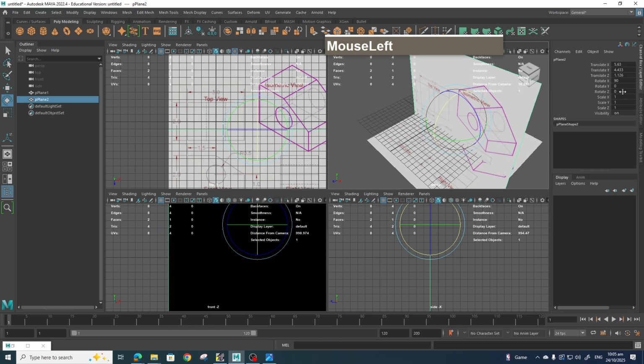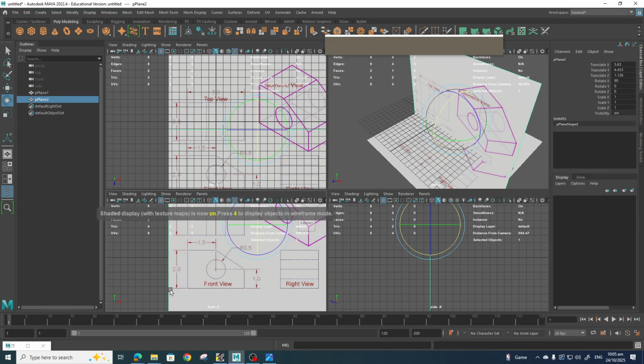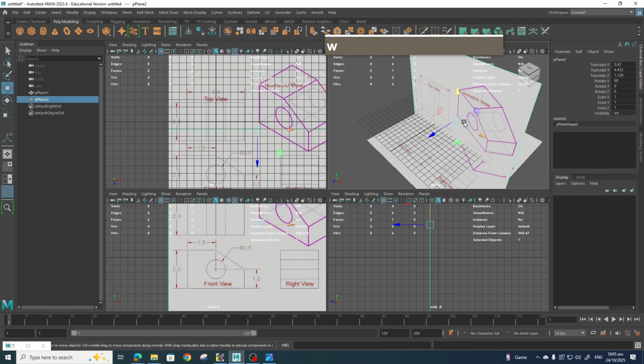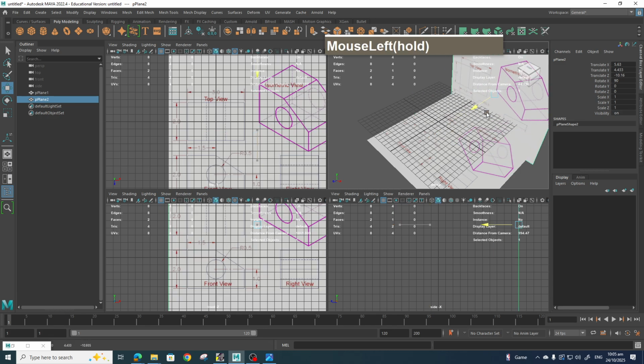Check the channel box that you have rotated exactly 90 degrees. Move your cursor over here, press number 6 to turn to shaded mode. If you don't see the grid line, that means the plane is too much forward. Press W and push along the blue arrow until it's behind the grid. Now we can see the grid line.